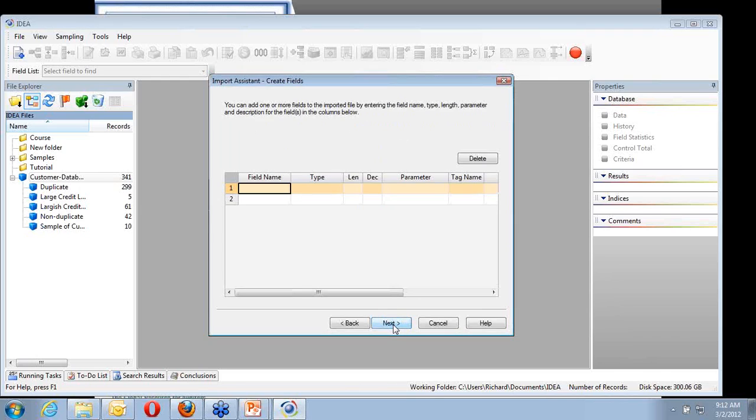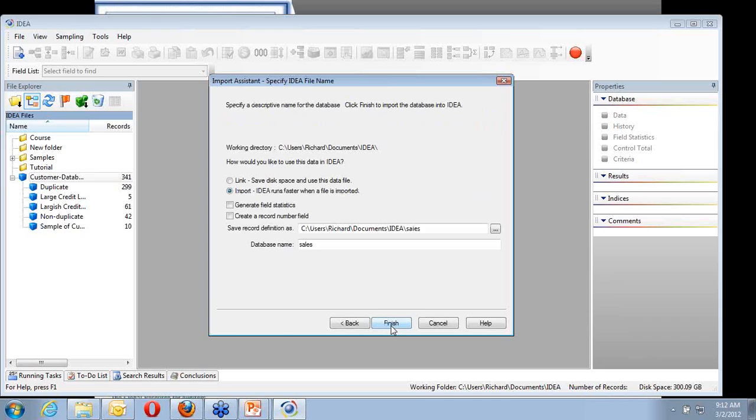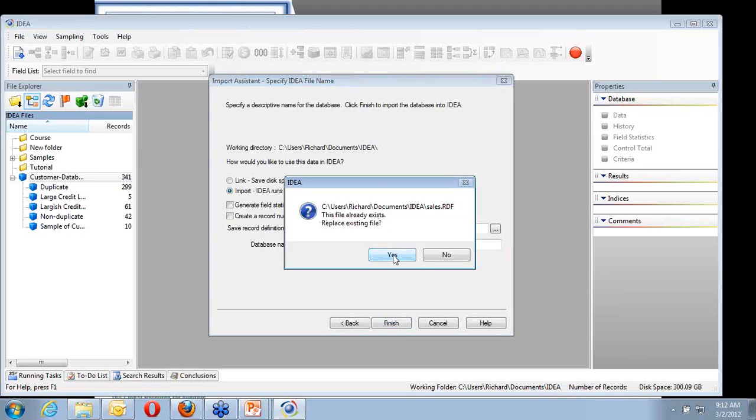When I'm happy, I can say next. And here I can add any other fields that I want to, so I can build fields that say this times that equals the next. But I'm happy now, so I can say OK. Do I want to edit anything, say only credit limits over a certain amount or whatever? No, I'm happy with that, so I'll say OK. How would you like to use it? It's going to be called sales, and it'll be sitting in a database called sales, and I'm happy with that, so we'll say finish.